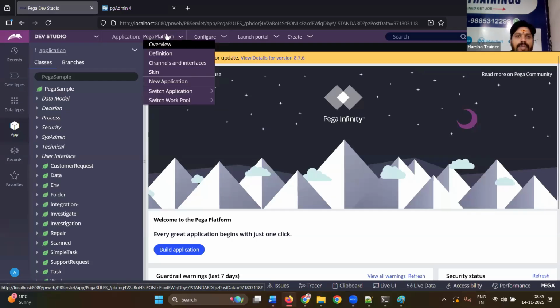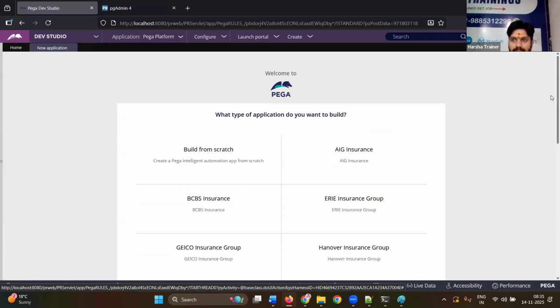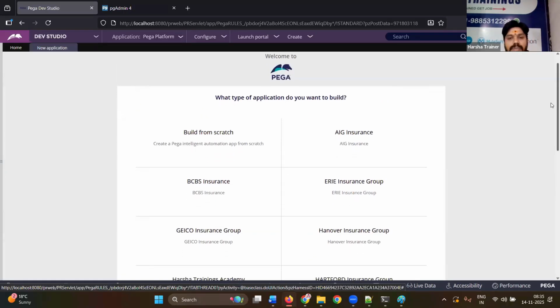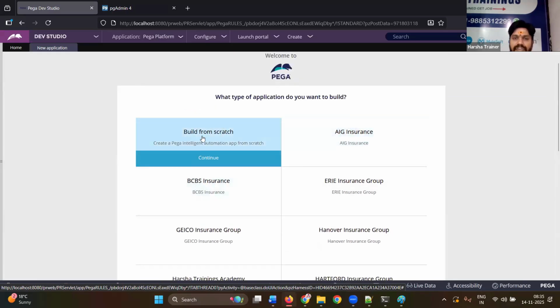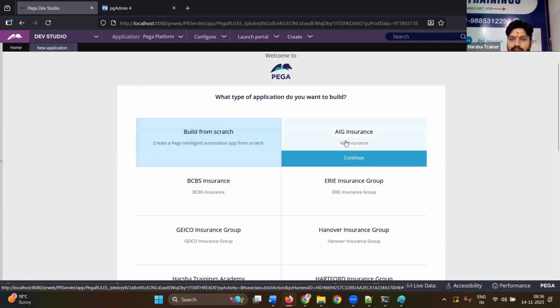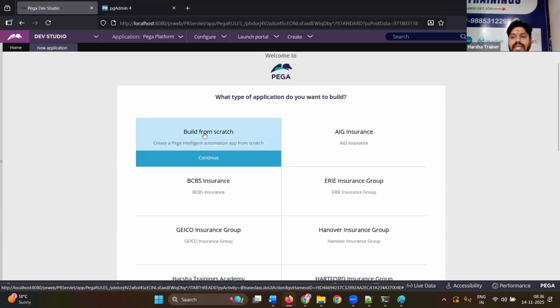Roughly, you need to go to Pega platform, new application wizard, and see here. The list of names that you are seeing here are frameworks. These many frameworks are there in my system. In this frameworks list, build from scratch means Pega platform framework. If you click on this and proceed, your application will be created on top of the Pega platform framework application. If you click on AIG insurance, your application will be created on top of the AIG insurance framework application. This list is only the framework type of applications list. Understand? What does build from scratch mean?